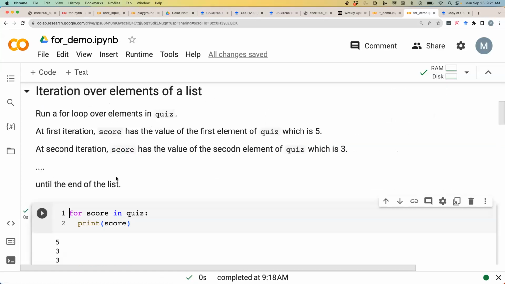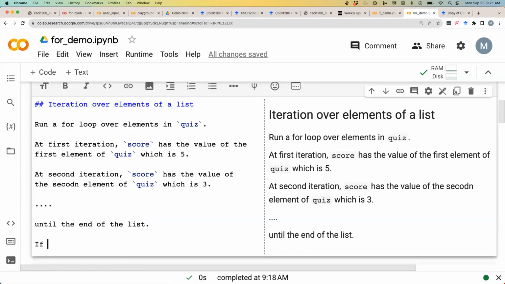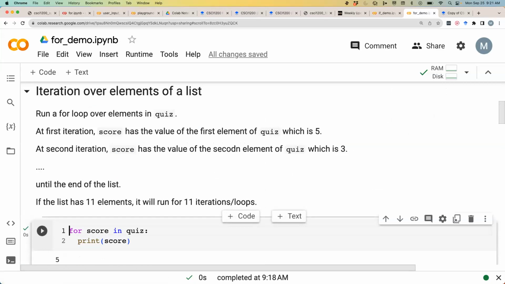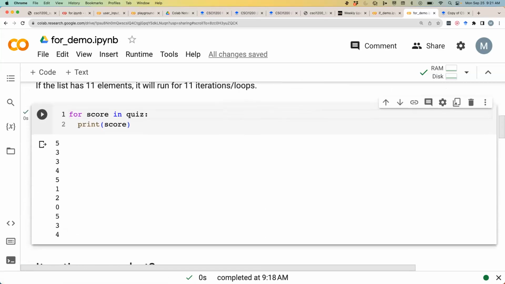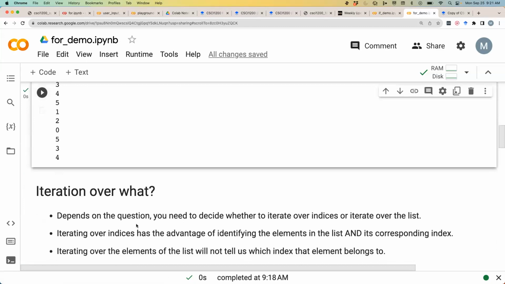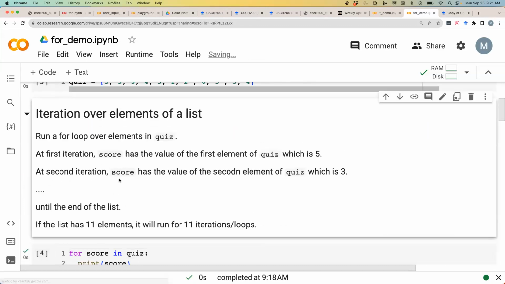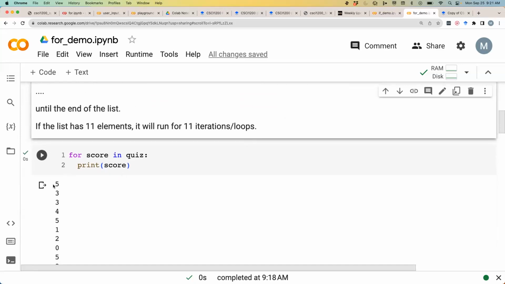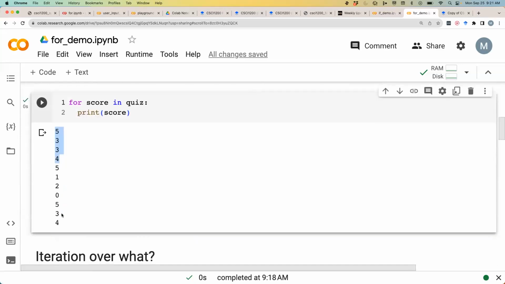Okay, so in particular, if the list has 11 elements, it will run for 11 iterations, or 11 rounds, 11 loops. It will run 11 rounds. All right, so this is for score. Now we just basically print out each element or each score in the quiz.